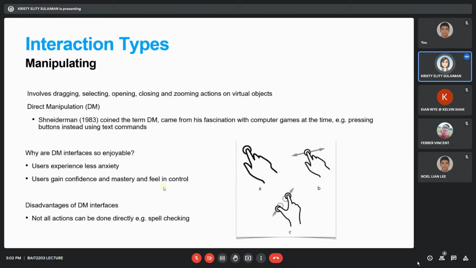When you want to delete a file, you just click the file and drag it into the recycle bin. That gives you the satisfaction that you have already deleted the file, you put it in the recycle bin. So that is also an example of manipulating.